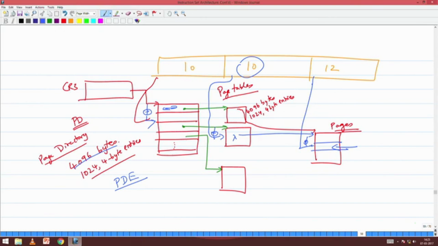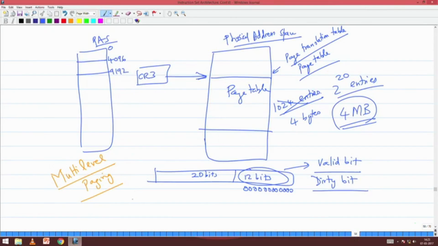Now, with this multi-level paging, I have 1024 plus 1, 1025 pages needed to set this up, right. In the previous case, we had 2 power 22 divided by 2 power 12, which is 2 power 10, 1024 page tables last time.